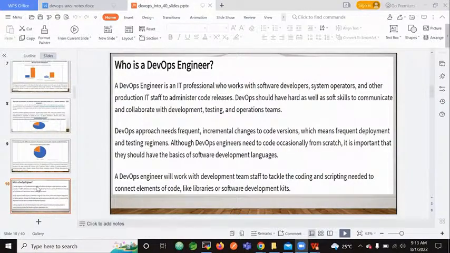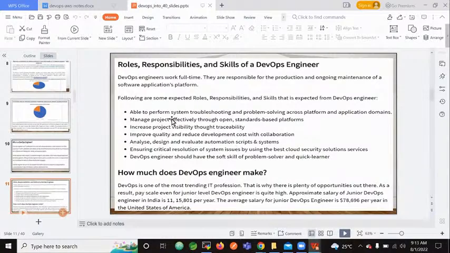So a DevOps engineer will speak to other departments, isn't it? Now, what are all the roles, responsibilities, and skills of a DevOps engineer? DevOps engineers work full time. They are responsible for the production and ongoing maintenance of the application's platform. For example, the Play Store: you are uploading an application to the Play Store, assume, and the customers are using it.